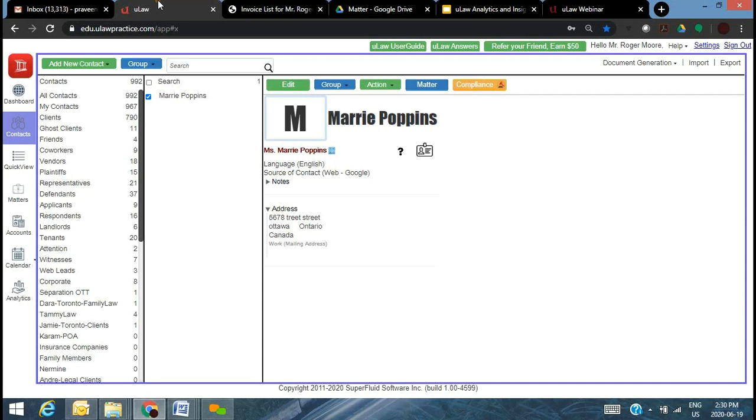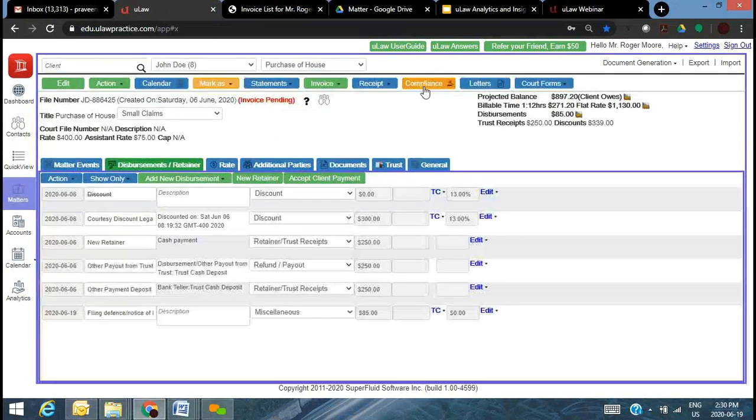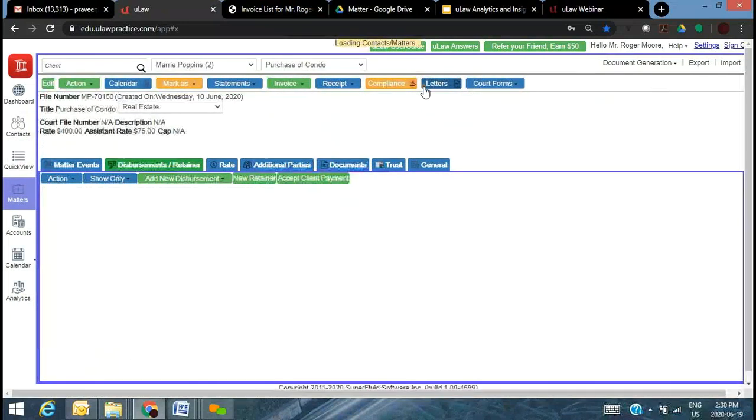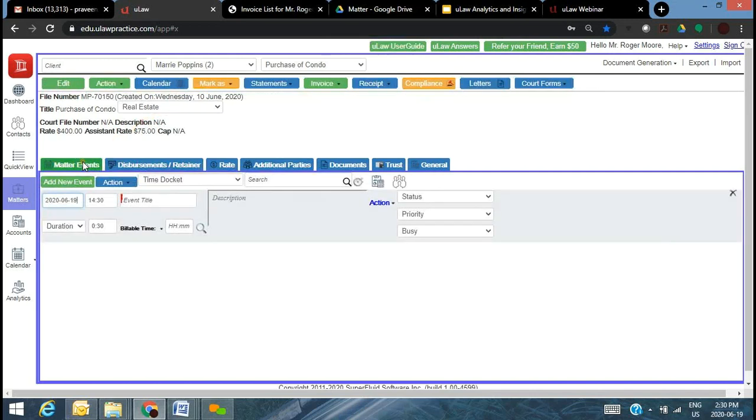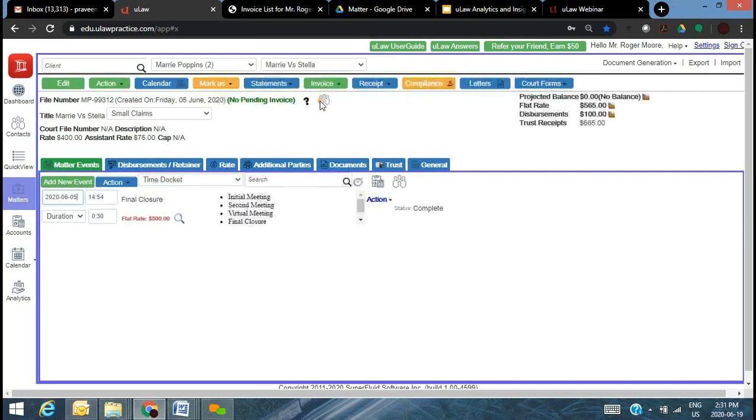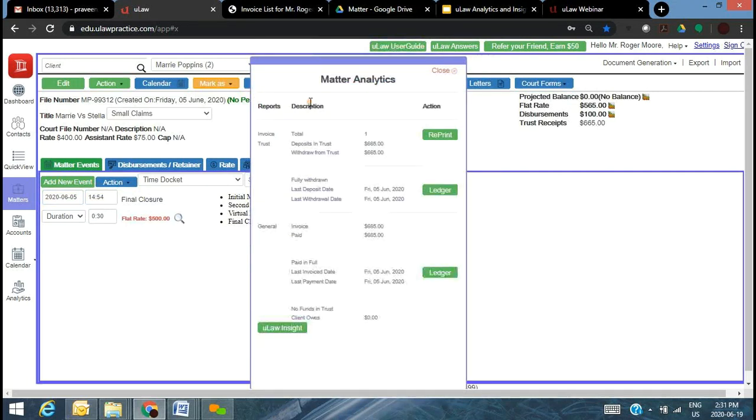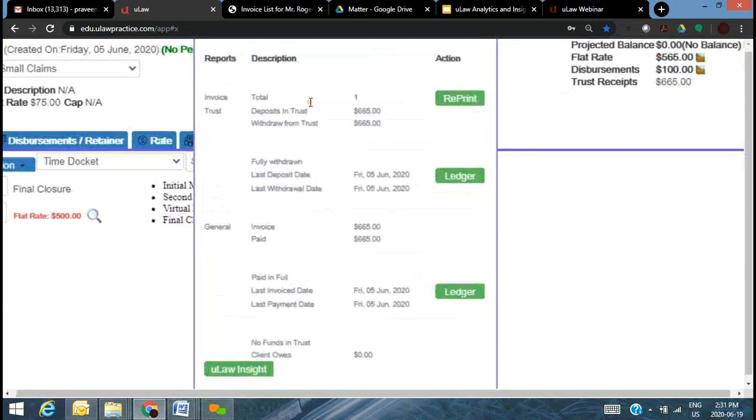Of course, if you want to do a deeper dive to know more about the file itself, then you move on to the next leg, which is under Matters. So if you want to go under matters for Mary Poppins, and if your question really is about the further details about this matter, in fact, we had opened 2 matters, but it was just the Mary versus Stella matter that had an invoice. The storytelling happens with the question mark. And if you click that, this gives you a quick snapshot of what happened in this matter.